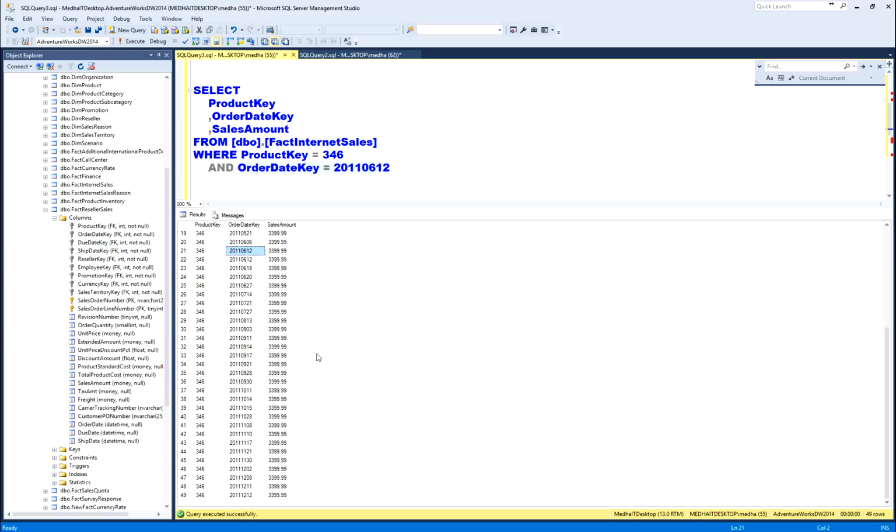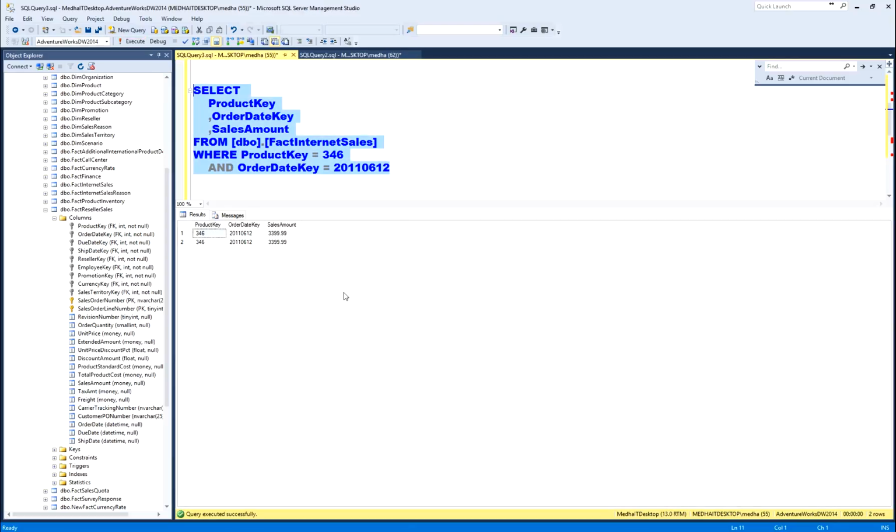Okay, so if we execute this statement, we should be getting the records that have product key as 346 and order date key as 2011-06-12. So it is basically a year, month, day value. It was written as a number, which is again an integer. Okay, so what did we do? We filtered fact internet sales by product key equal to 346 and order date key equal to this one.